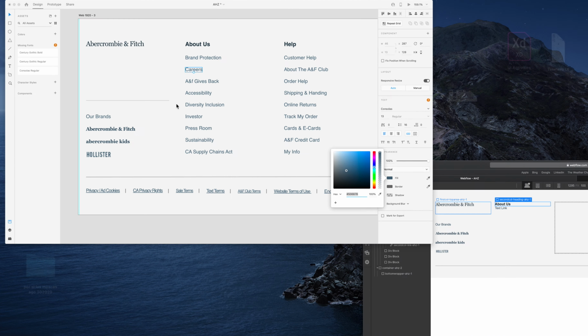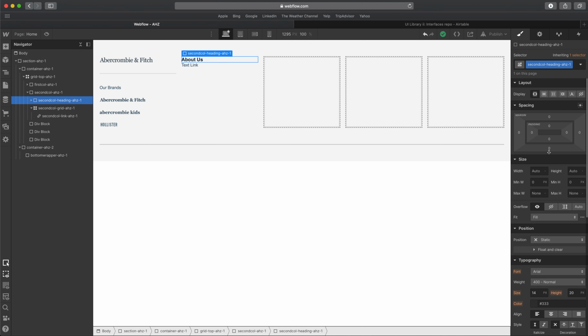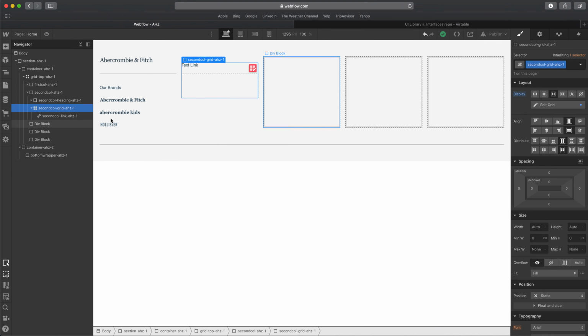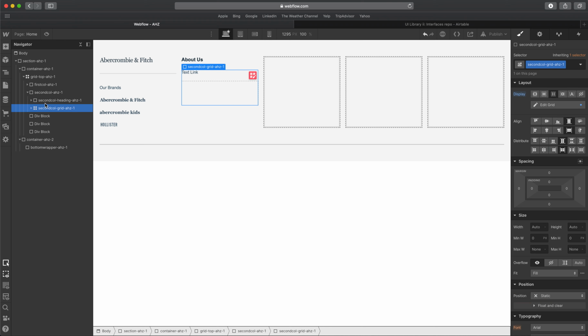What follows is I'm going to check the distance between the About Us and the grid below, and this is 22 pixels. So I'm going to use 22 pixels on the element that is at the top to separate it from the element that is below it, like that.